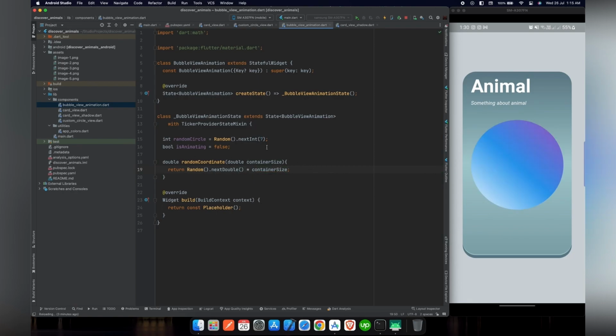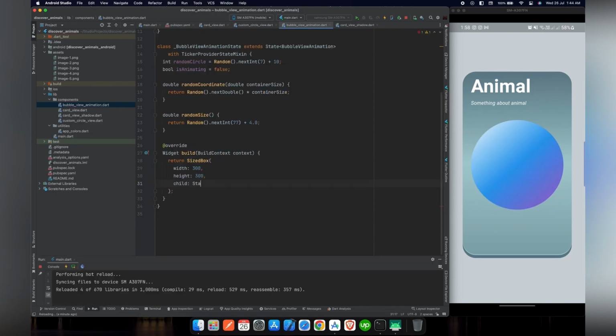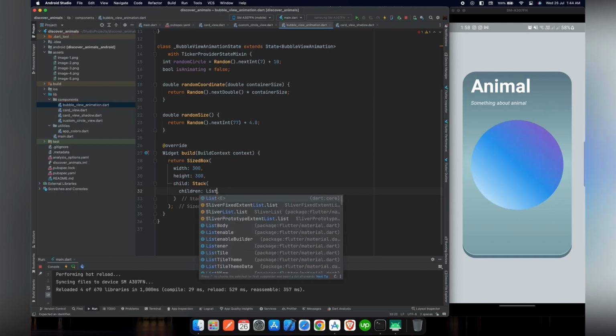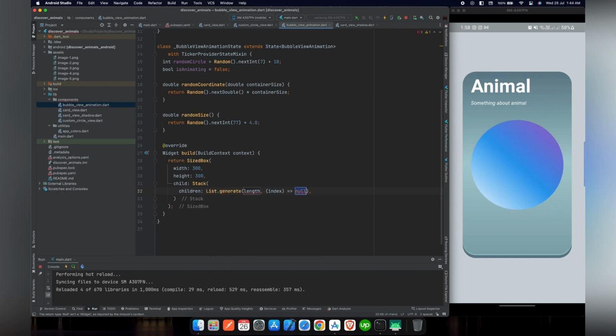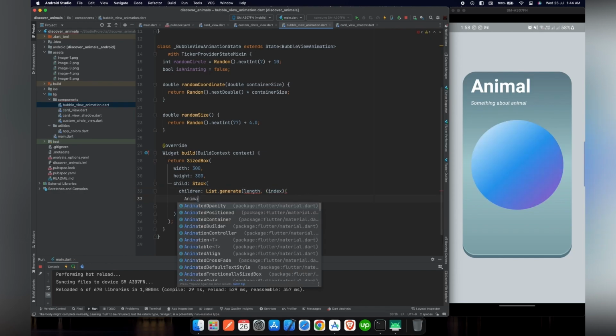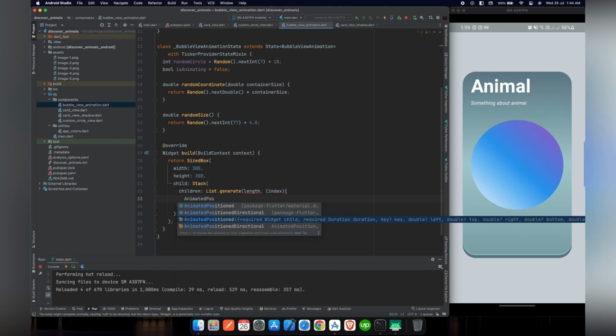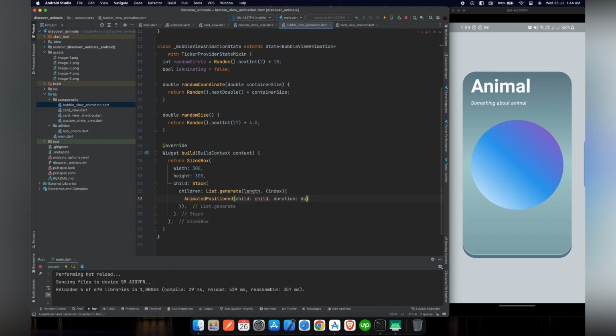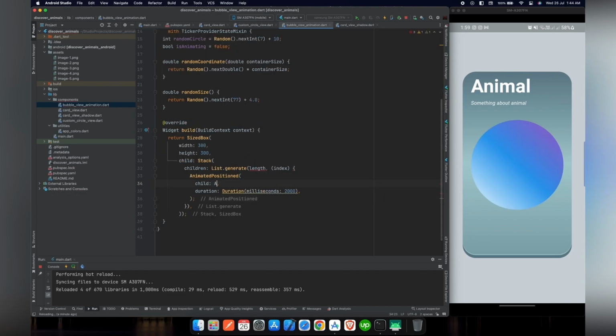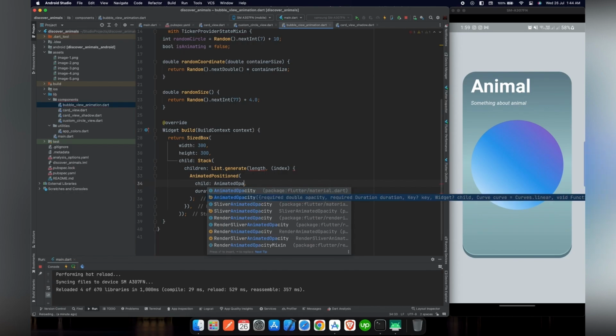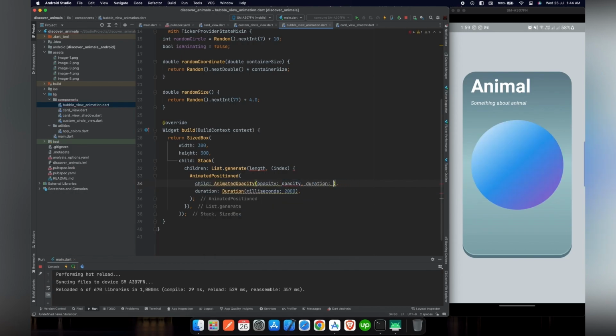So after this method, we will replace our placeholder code with a SizedBox of width 300 and height 300, and for the child we will use a Stack widget. For the children of the Stack widget we will use List.generate, and we will return an AnimatedPositioned widget. Inside AnimatedPositioned we will give a duration of 2000 milliseconds, which is equal to 2 seconds, and for the child we will use AnimatedOpacity.